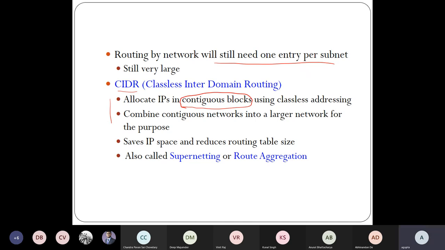So IPs in contiguous blocks using classless addressing. CIDR says allocate IPs in contiguous blocks and then combine contiguous networks into a larger network, or what are called supernets, for routing purposes. Just wait with me for 1 minute, I'll show you an example. This contiguous block allocation with classless addressing saves IP space, as we have seen, and reduces the routing table size. We'll just see an example. This is what is called supernetting, also called route aggregation. I aggregate the routes to get a bigger route, kind of.